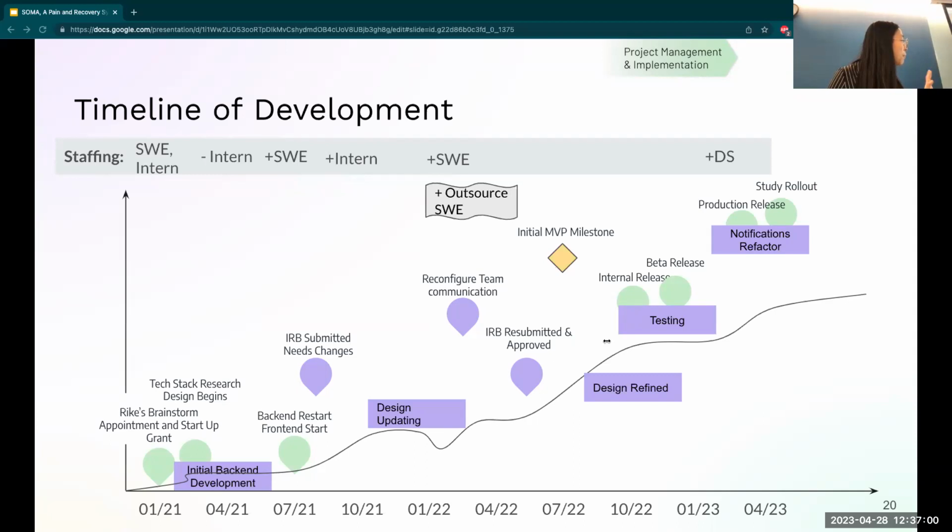And we blow past our initial milestone and actually release much later on, but we got to take a lot more time in testing and a bit of our notifications refactor as well. So there was a lot of things that happened in these 2 years, and more than I put in this slide.